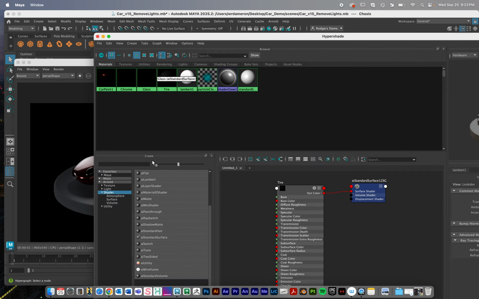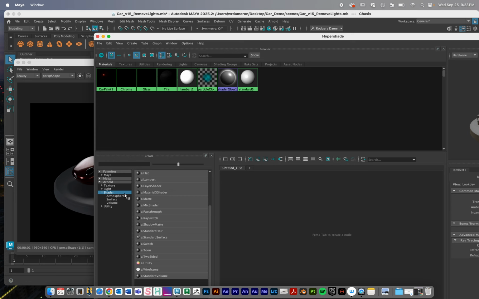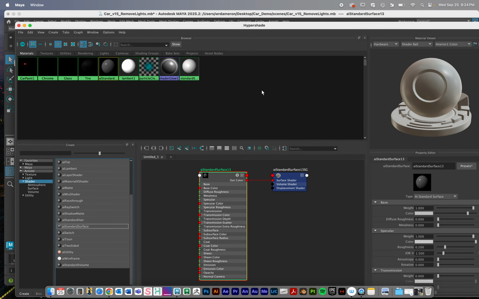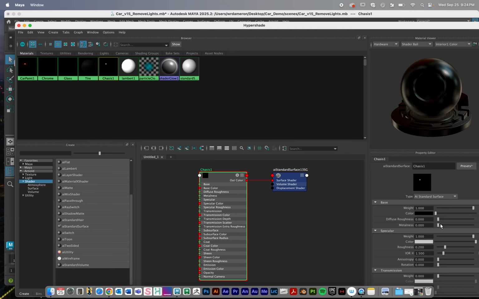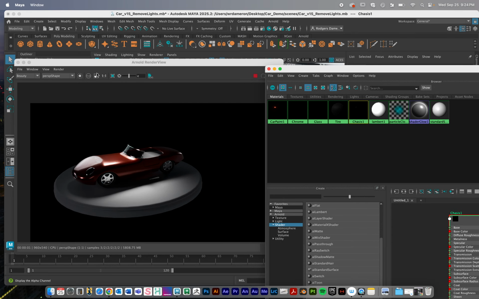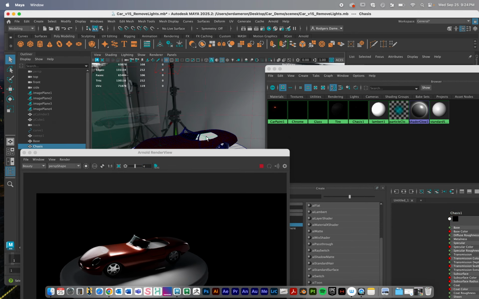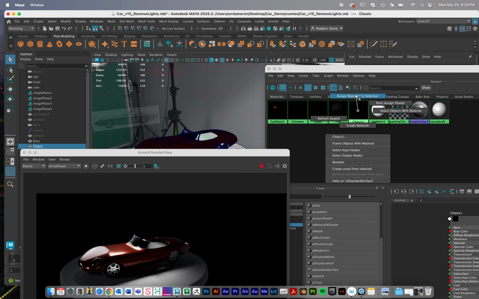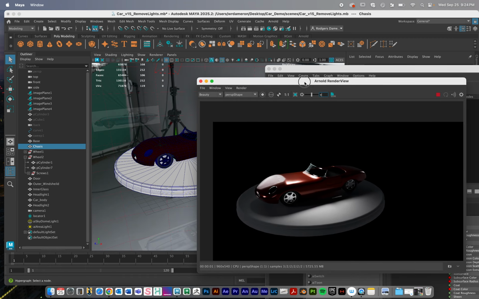So very quickly, I'm just going to clear this out. Arnold shader, AI standard surface shader. And I'm just going to call this chassis. And on this one, I am just going to take the color down. I'm going to take the metalness down, specularity down most of the way, roughness up. Just trying to get something that doesn't look unnatural, but is just totally out of the way. So I'm going to click on the chassis. It's all one object. And then I'm just going to right click, assign material to selection. So now that's just kind of getting out of my way a little bit.